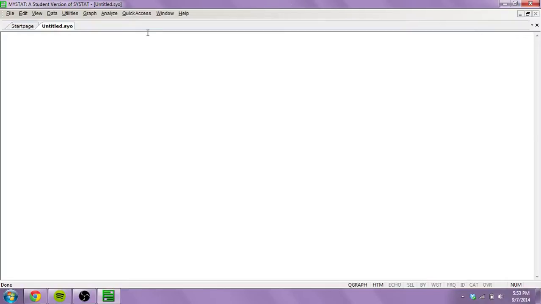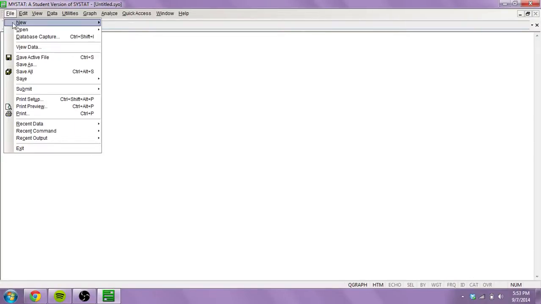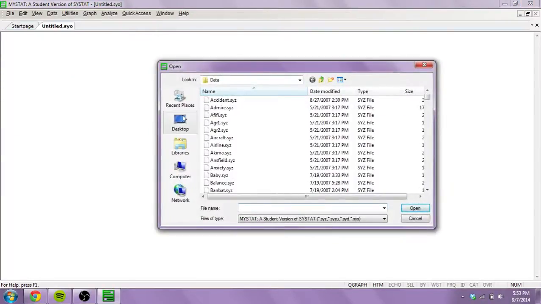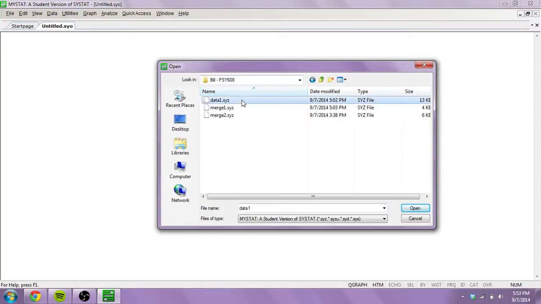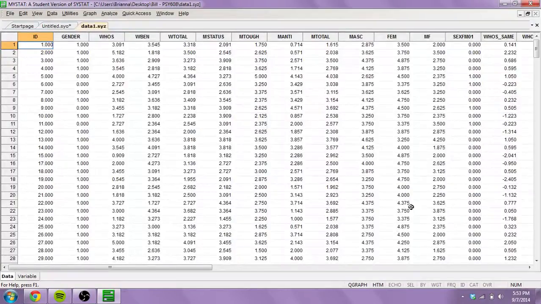So the way that you'll open up the file is to go to File, Open, Data, and I saved mine in a specific spot, so I'm just going to find it, Data 1, and Open. Here it is.